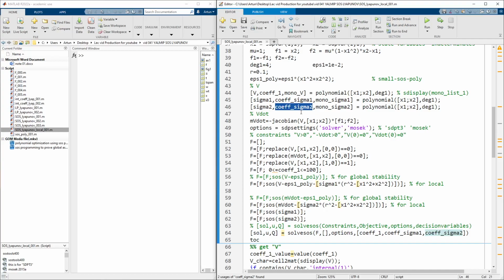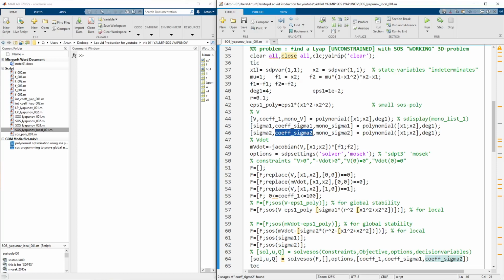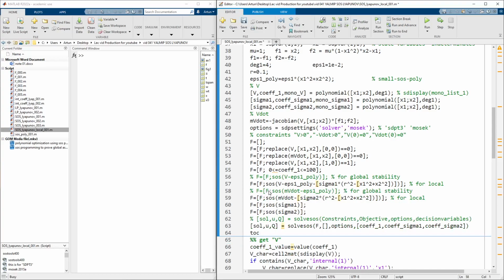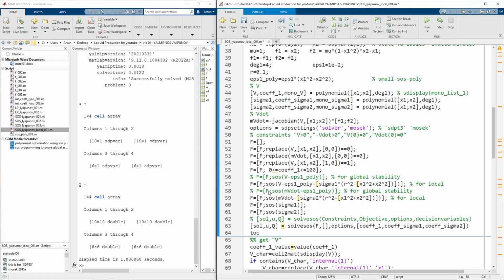Because YALMIP needs to know which, for example, this is sdpvar, and this is sdpvar too, right? Which term is indeterminate and which term is some number that we need to, or I need to, compute. I am YALMIP in that analogy. Let's run it. Okay, it says successfully solved.